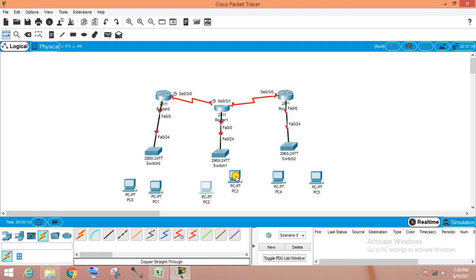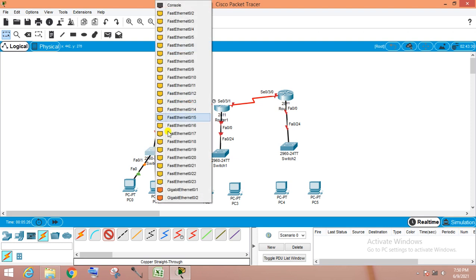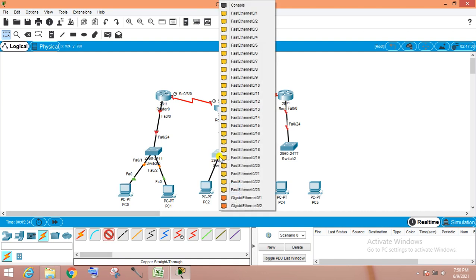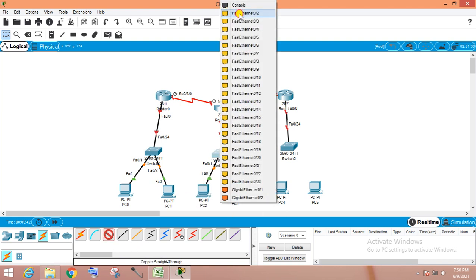So for testing purposes, I am connecting PCs also. I am connecting this PC with port number 1, and this PC with port number 2. Clear? Same thing I have to do here.